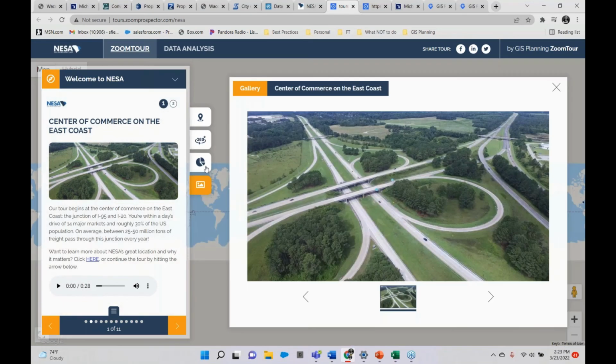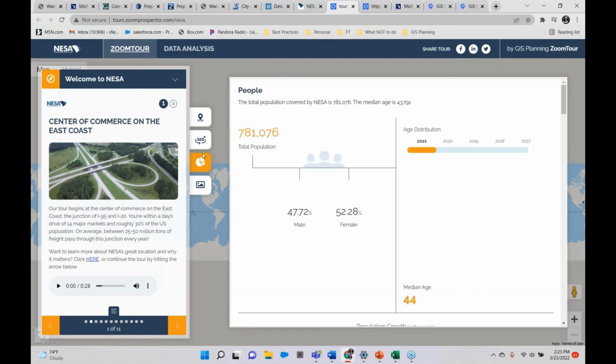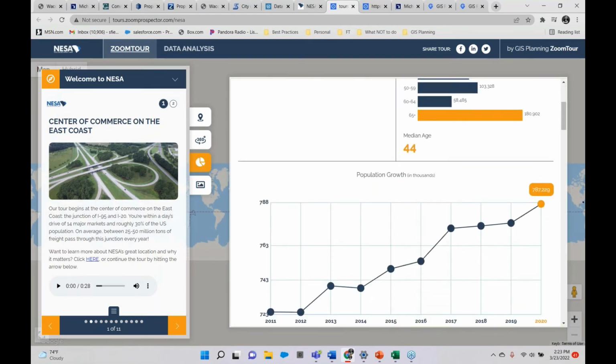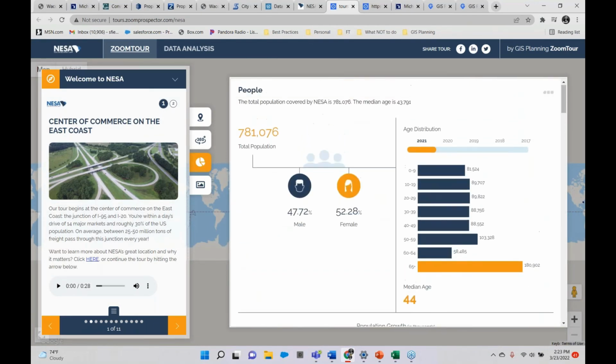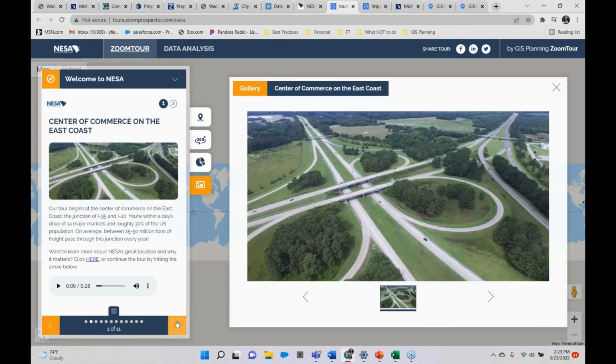I can include various photos. Our little pie here is going to show pieces of data. This is one of our intelligence components. So there's a ton of information that can be shown.